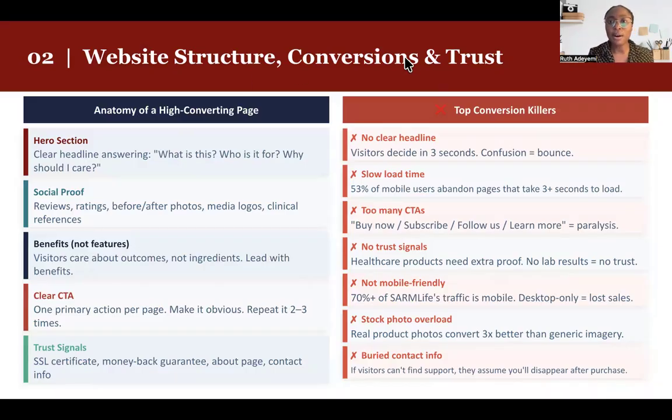Okay, so next up, I want us to talk about website structure and how you start to build trust and conversions. This is an important conversation that we need to have. For a highly converting page, these are the things that I want you to look for, so you keep them in mind as you're building yours, or looking for examples to build yours from. You want to have a clear header, a hero section.